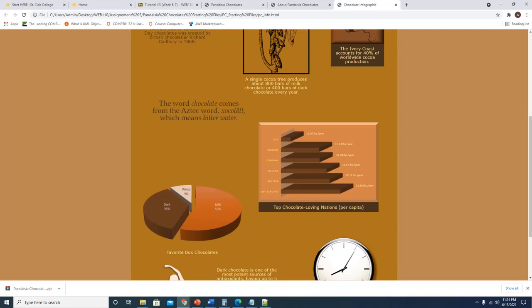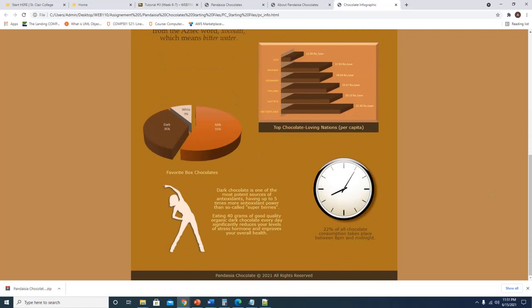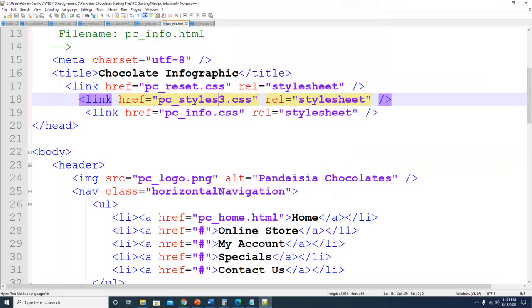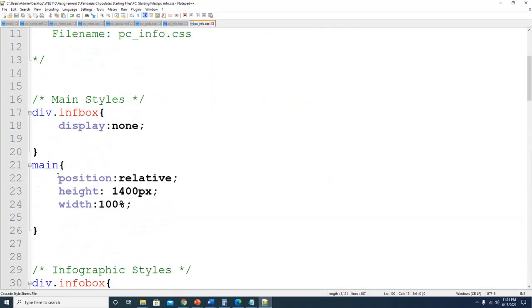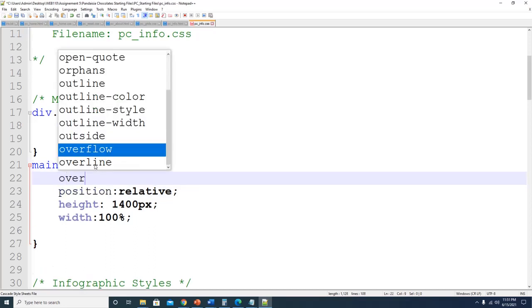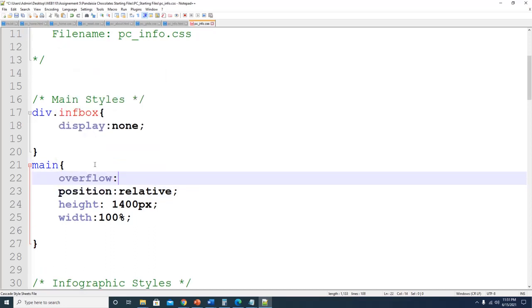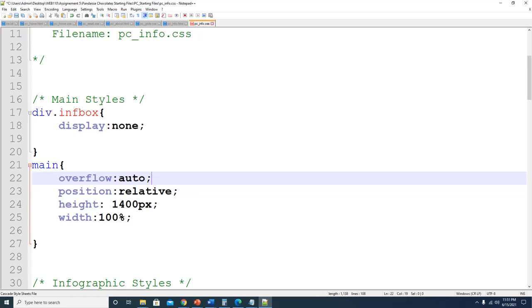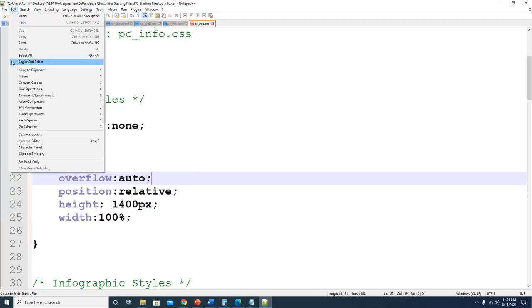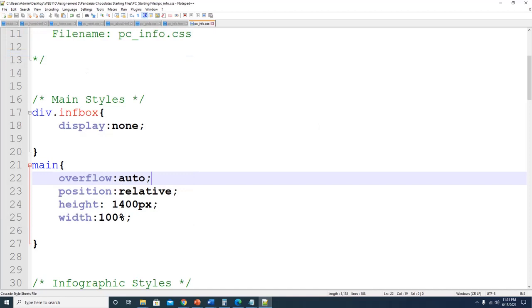We're going to configure the overflow property for info.css. So we're going to go to PC info.css right here. We're going to go to the main section, which is right there, and we're going to configure the overflow property right here. So we're going to put overflow to auto. Okay, this is the last property which we're going to configure. Okay, and click file and save. Now we configured the overflow property.